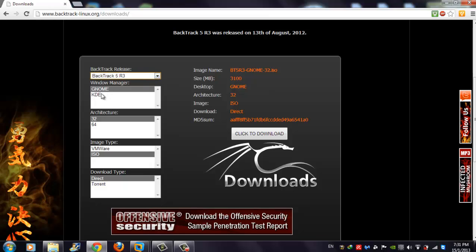So you can choose your window manager, GNOME or KDE. I usually prefer GNOME because it's much simpler and easier to use, whereas the KDE version, I think, is more complicated for me. But I don't know whether you like KDE or GNOME. So you can download both versions and give both a try. For my video, I'll be using the GNOME version.